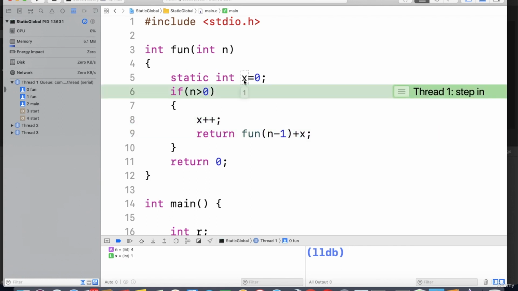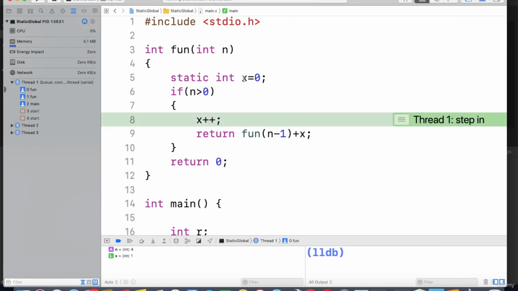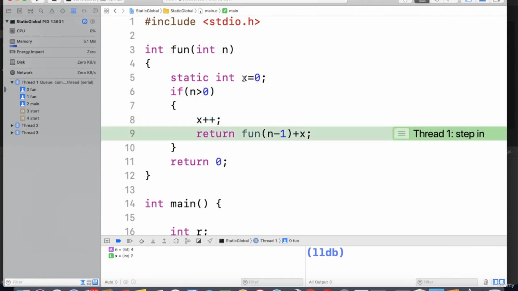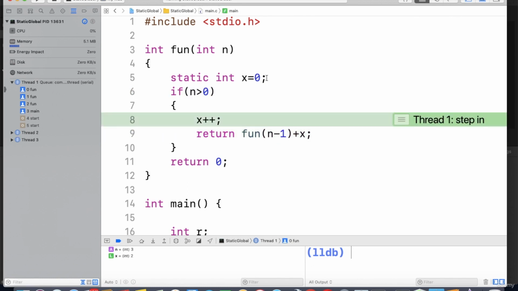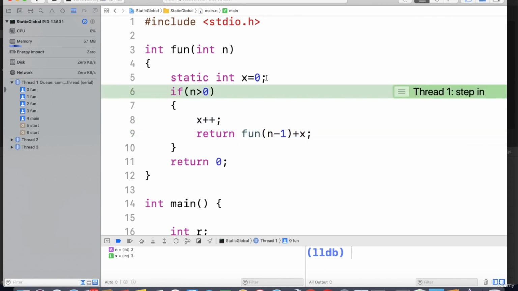Now you can see that the value of x has become 1, and this is the second call. Here in the debugging window you can also see that there are two function calls, but the value of x is 1. Let us continue. Now x plus plus, the value of x becomes 2. You can check it here. See, x value is 2. Then again it will call itself.